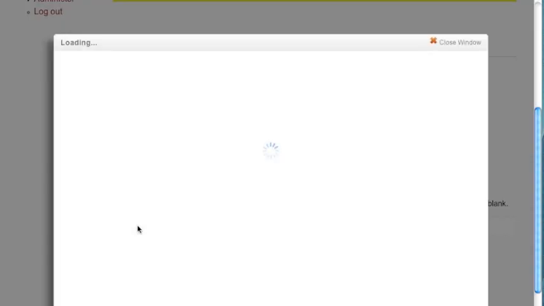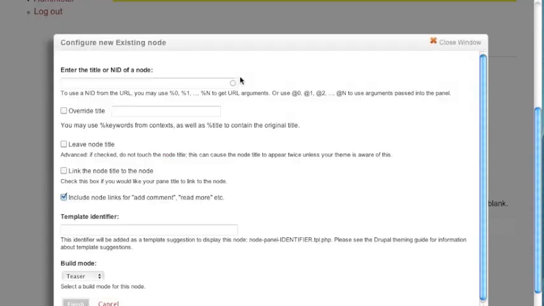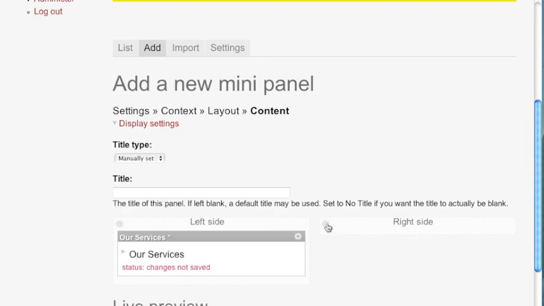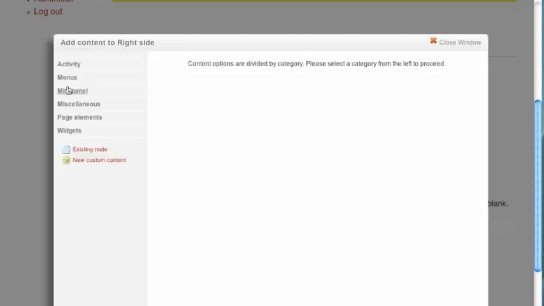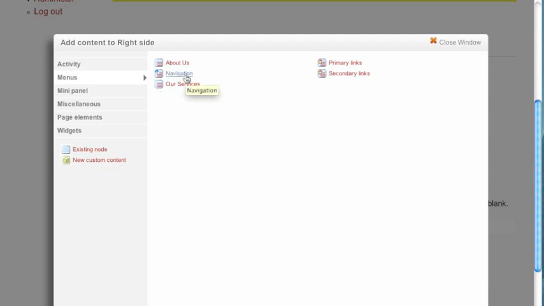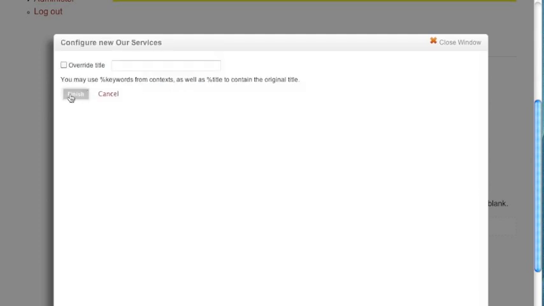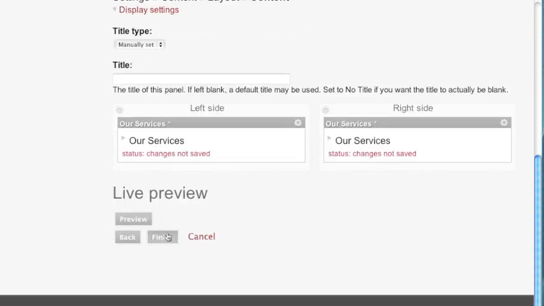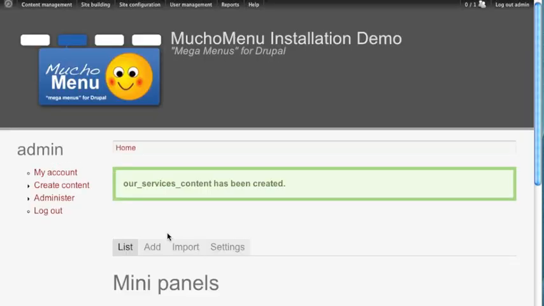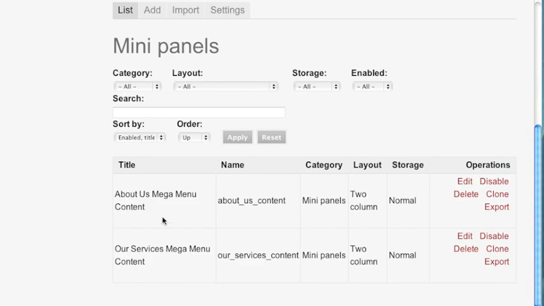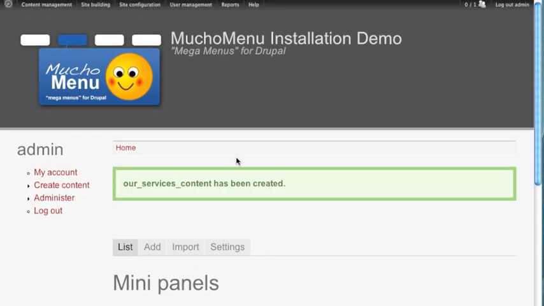Alright, same thing here. This time I'll add the left side content first, and it'll be Our Services. Okay. Same thing, teaser. Right side we're going to add another menu. Navigation. Excuse me, Our Services. And I click Finish one more time. Finish again. Aha, so now I have 2 menus at my disposal.